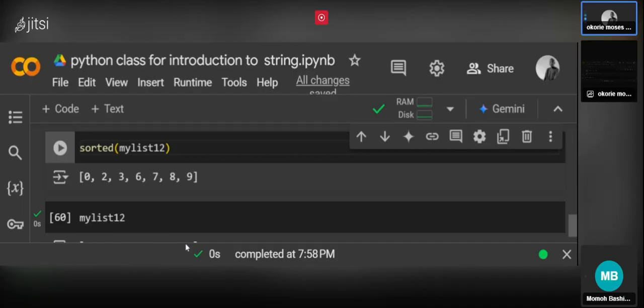Now we are going to teach you how to use the iterating method, how to loop through. So I'll teach you how to loop through.